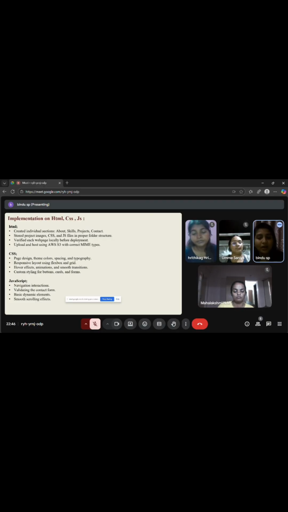This states that buttons, project cards, and forms were designed in your own style instead of default browser designs. Next, JavaScript navigation interactions. This states that JavaScript controls the menu, like opening and closing options or highlighting the active section.